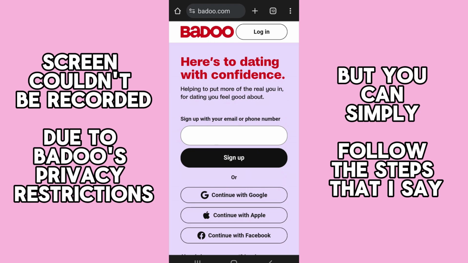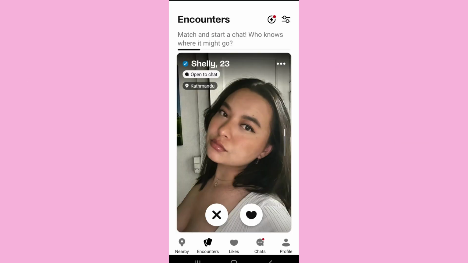After that, you will have to enter your location. Enter the location where you live and continue. As you do that, your Badoo profile will be successfully created and now you can use the app as you like. So in this way, you can create a Badoo account on your phone.